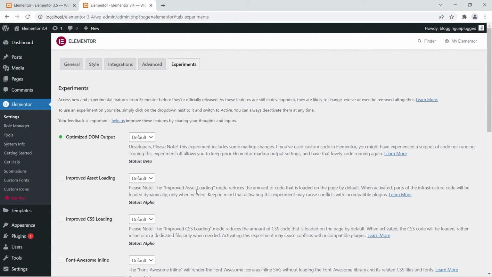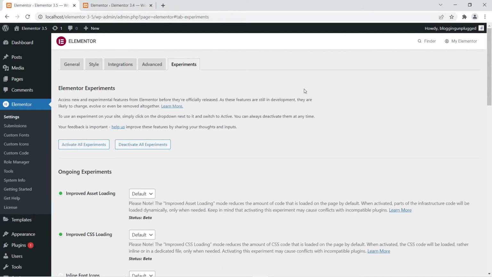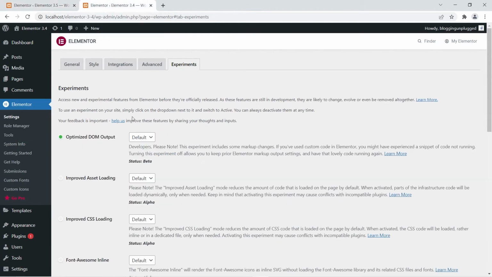So basically you get all of the information, but it is not organized, as you will see when you see what they have done in Elementor 3.5. Now to see that, let's just head over to the 3.5 tab and here you see the UI has massively changed. The first thing that you see is that you get two options right from the start, which are activate all experiments and deactivate all experiments. This feature was missing in Elementor 3.4.